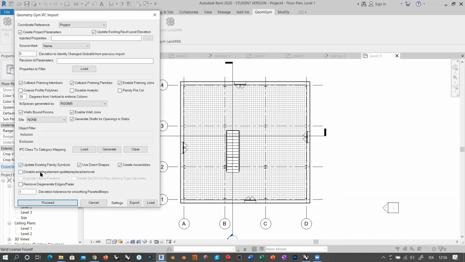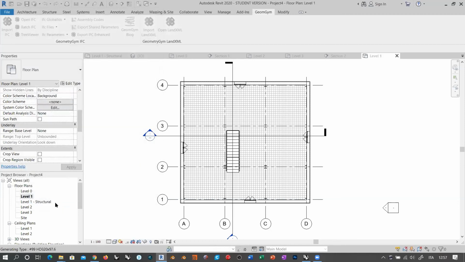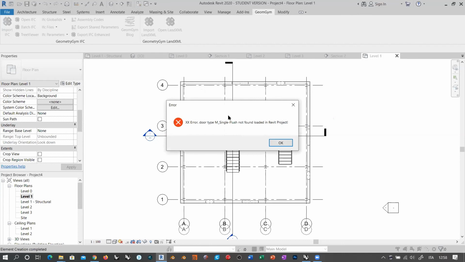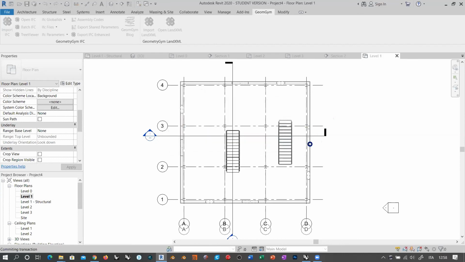So we don't want to disable this, but we are updating existing family symbols, and we are updating basically the object also by the object ID. So when we proceed with this, let's give it some seconds, as you know. And here we are. This is the error for the door family. We have the new stair here. Let's wait for this to update.